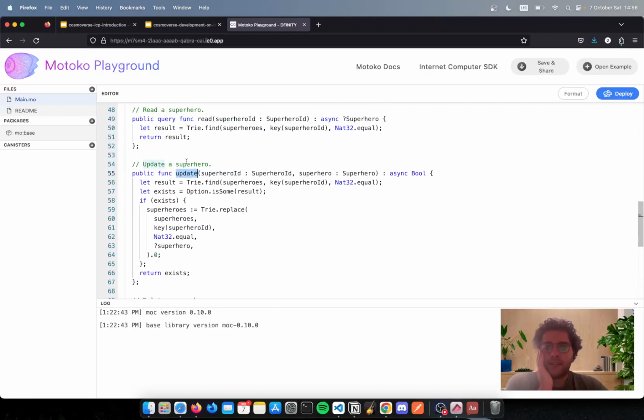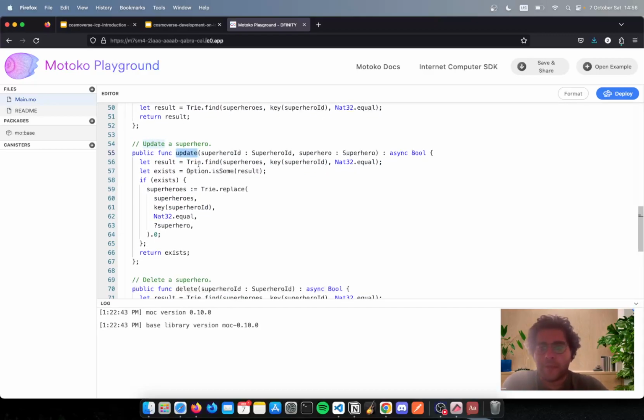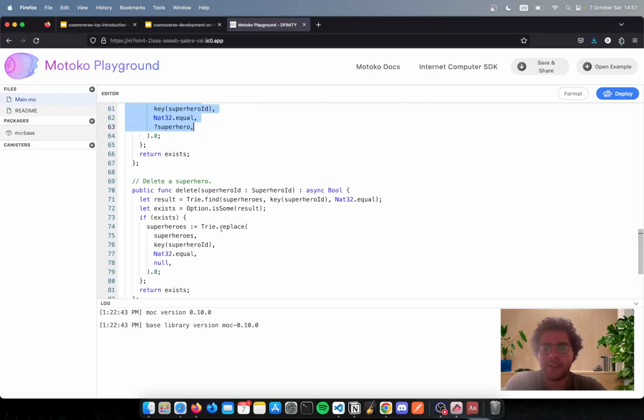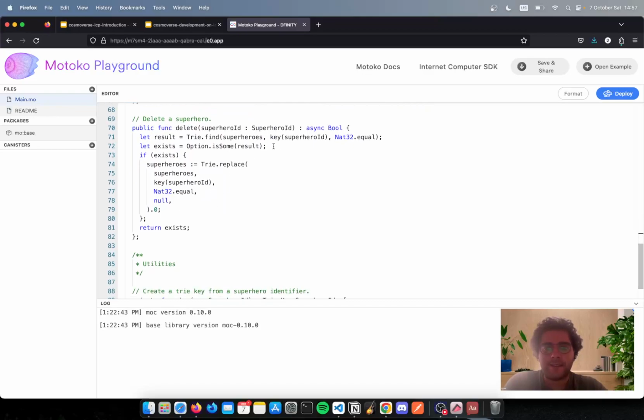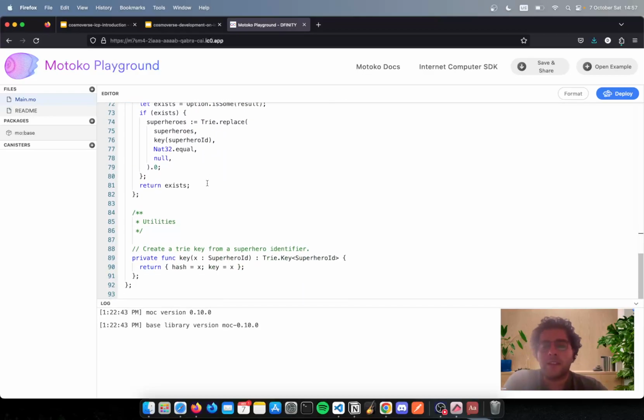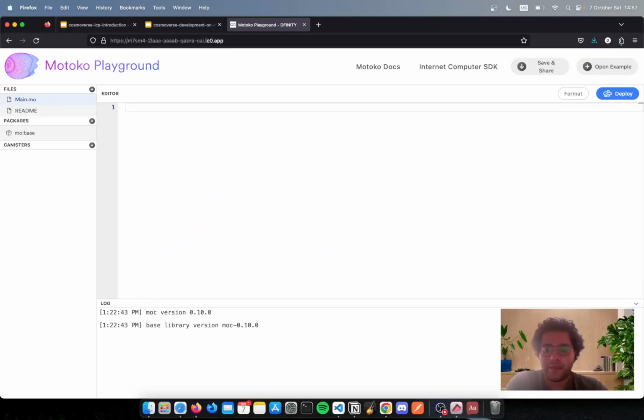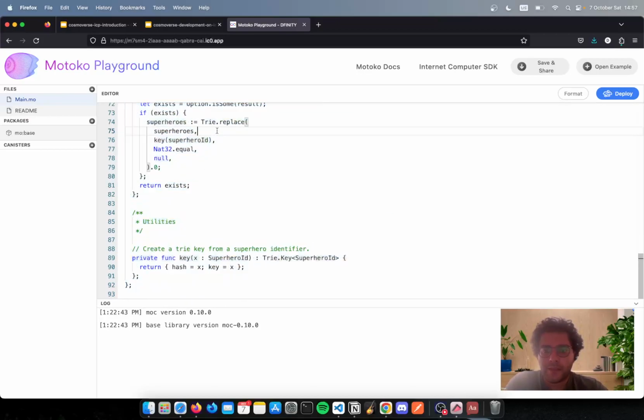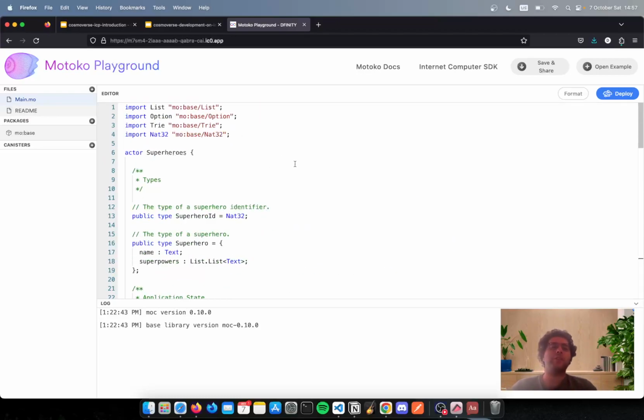An update function is similar to the create function, but it simply finds the item at the given ID, then alters it and pushes it back in the replace method. And my delete function is simply removing it from my superheroes stable memory portion. So this was actually all. And as I've said, we can deploy it from the Motoko Playground without connecting our wallet, etc., because the gas fee is paid beforehand.